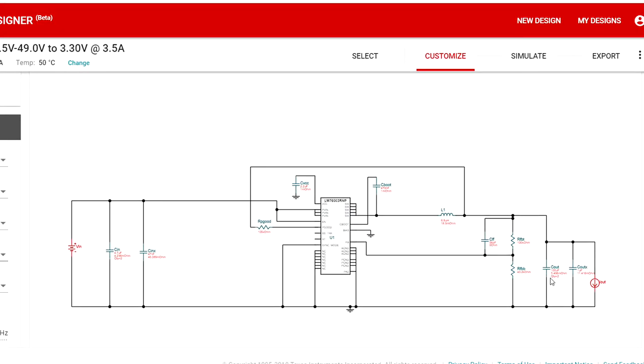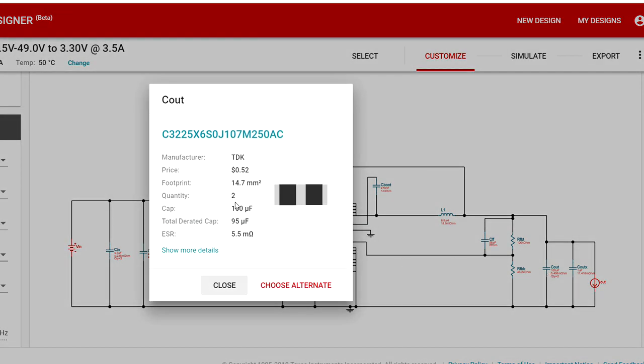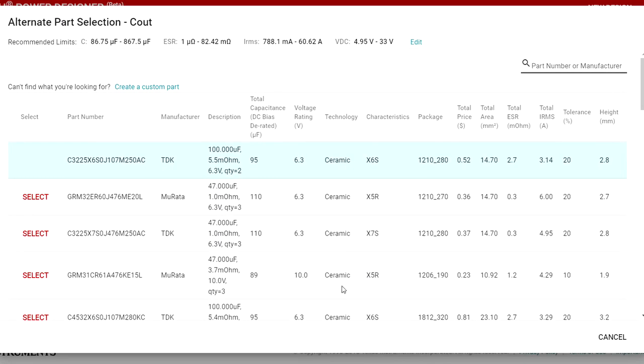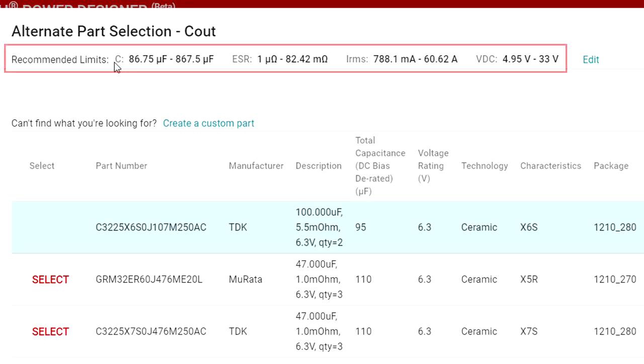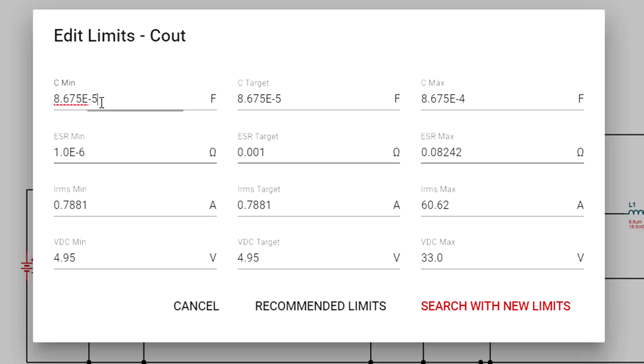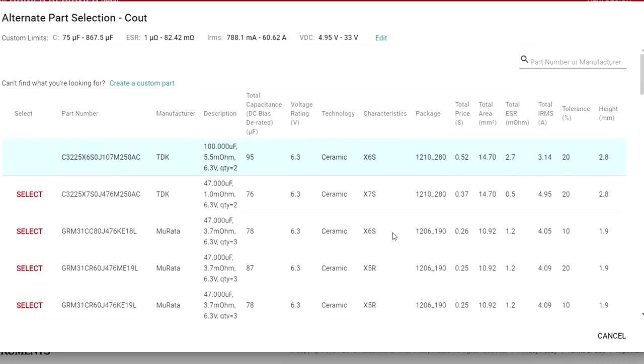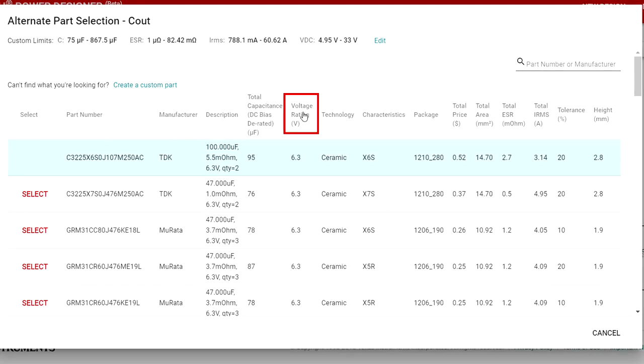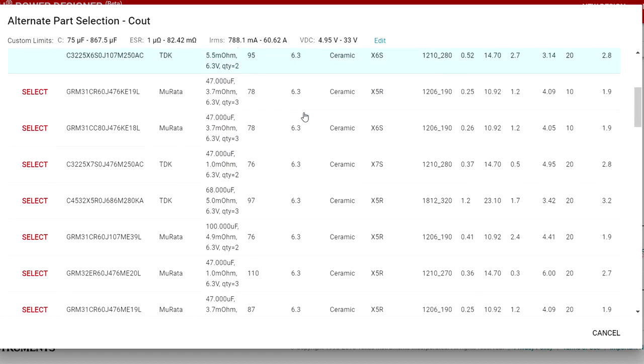As an example, let's say you have an output capacitor in stock that you want to use. Well, the tool chose to use 200 microfarad caps, so I'm going to click Choose Alternate. Now notice at the top there's a range that the tool chose to stay within. You can go outside of that range by simply clicking Edit. And to get to the 47 microfarad, we will need to change that to 75 microfarad. So we'll do that for the lower limit. And it's a 10 volt component, so we'll click on voltage, go down to the 10 volt parts.